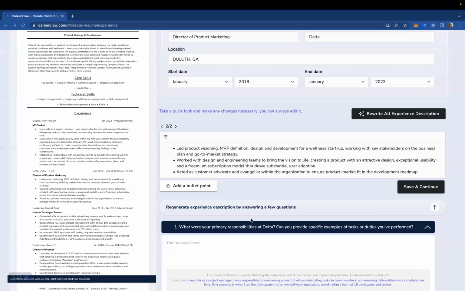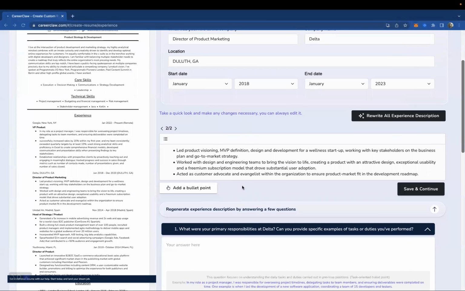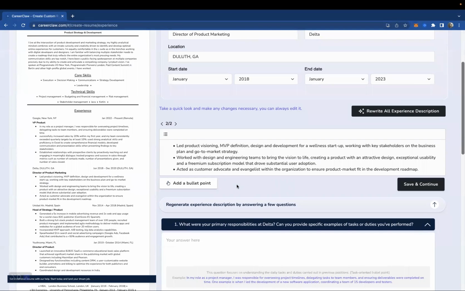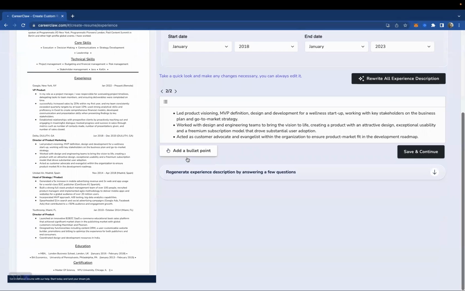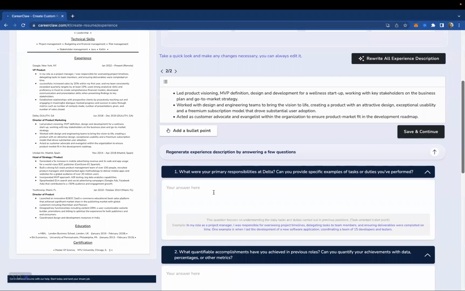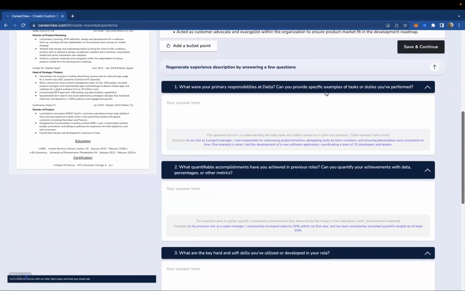However, if you don't see any bullet points, there are two methods to add them. The first option, which I recommend, is to click on Regenerate Experience Description by answering a few questions. Take your time to answer each question, aiming to provide quantifiable information whenever possible.